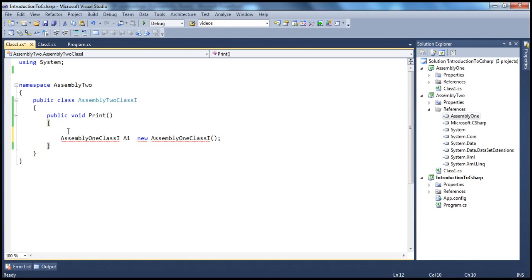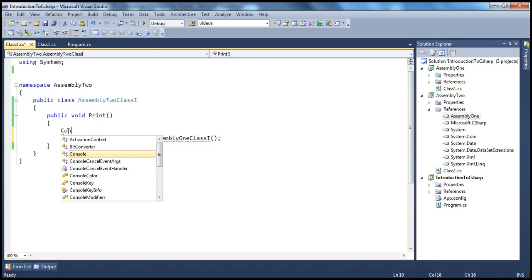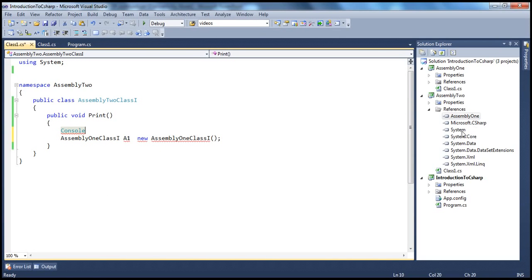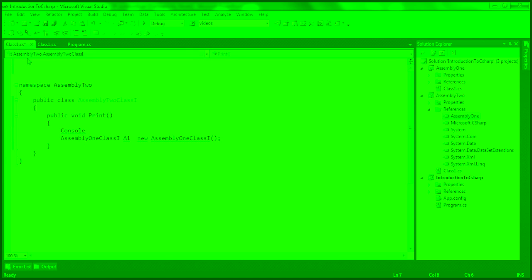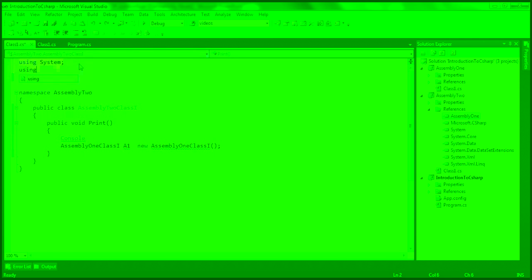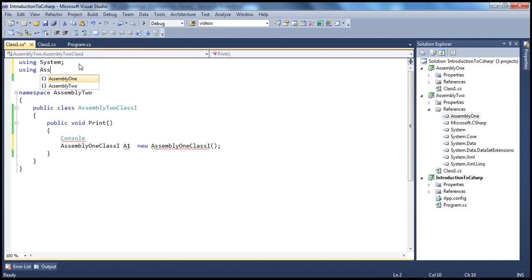Just like if you want to access the Console class, we have the System assembly here, but if I remove the using directive, can I access that? I can't. So it's the same case here. You need to use the using directive. So using, what is that? Assembly1. And the moment we do that, the error goes away.